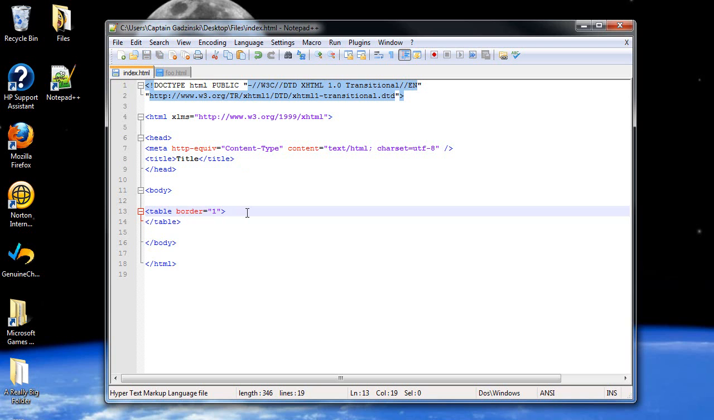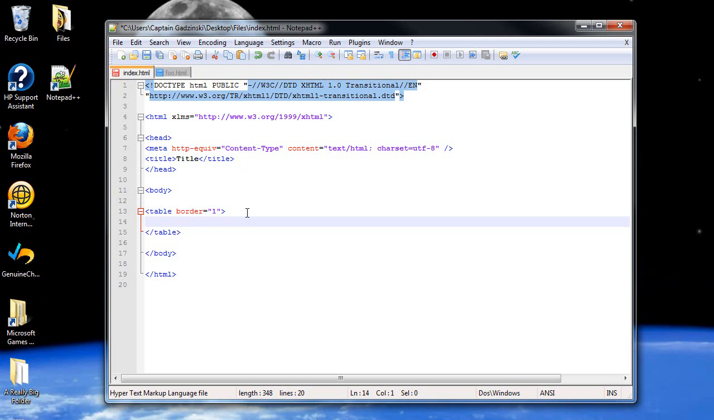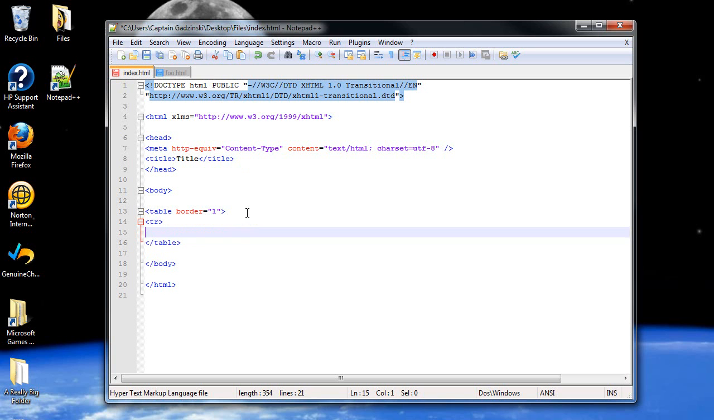Oh, so let's get it started. So first, you have to create a row. And the tag for row is TR, table row. Easy enough. And then you want to close that table row with another tag. And within this, you'll create a column. And the tag is TD, which stands for table data.